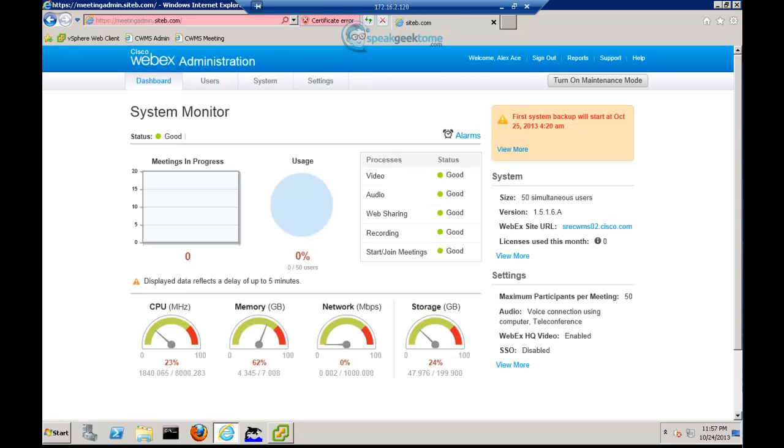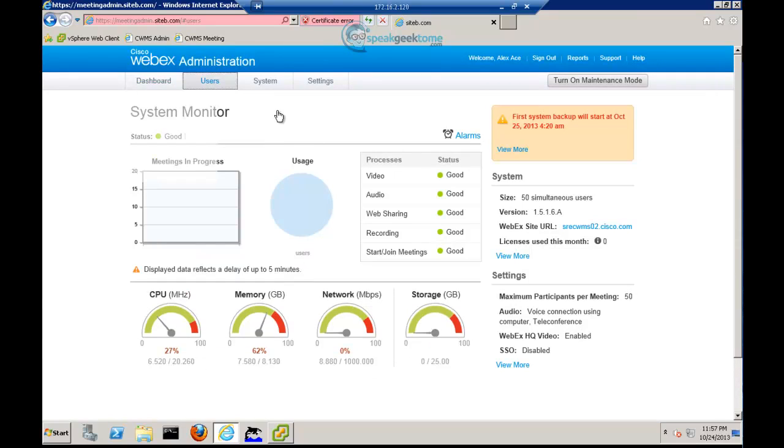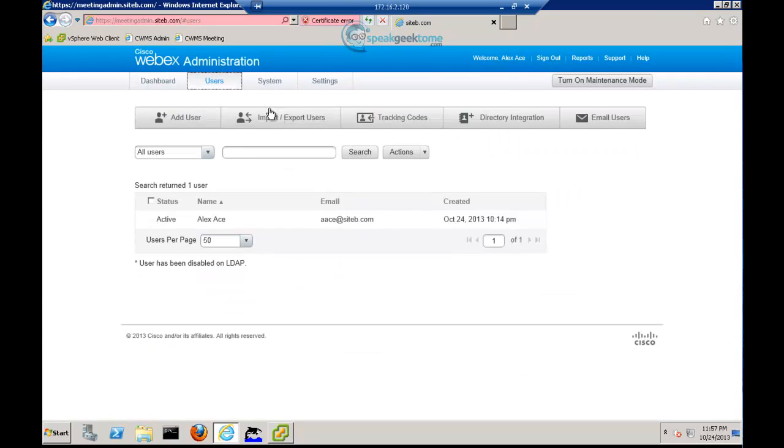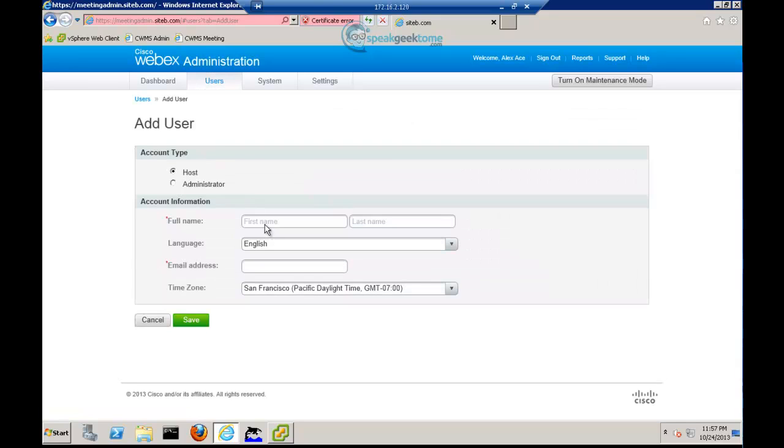Now we need to add some users. Click on the Users button at the top. Notice there is only one user, and that is the original administrator user. Click Add Users. To add a single user, enter the first name, the last name, and the email address, and click Save. Once you click Save, the email will be sent to the user that allows them to change their password.